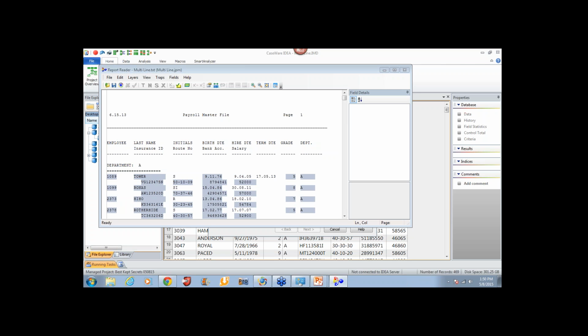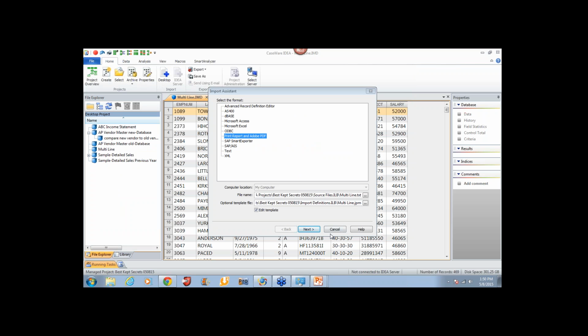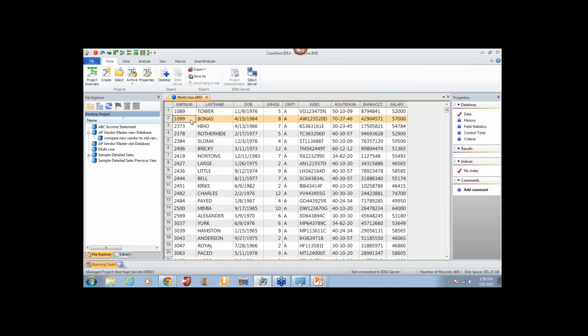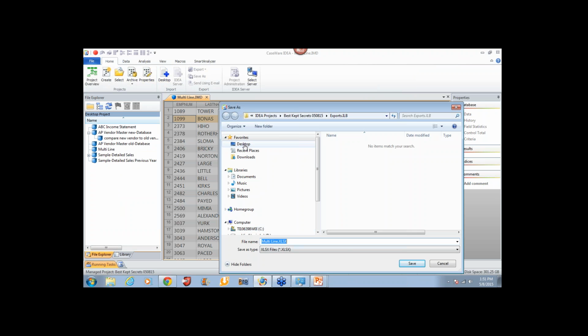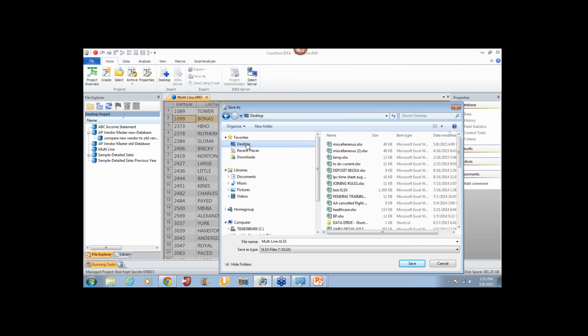How do I export the data of multiple lines to an Excel file format? Okay, let me click that one real quick. So let's say you have this data in IDEA. To export any file out to Excel, you just choose Microsoft Excel, click. By default, the file will be exported to your Exports Library folder. If you choose to put it to your desktop or your network drive, you can do so and just say save and it'll go on its way.